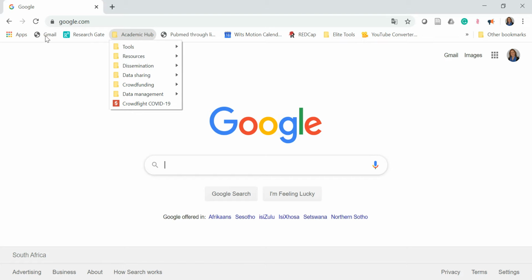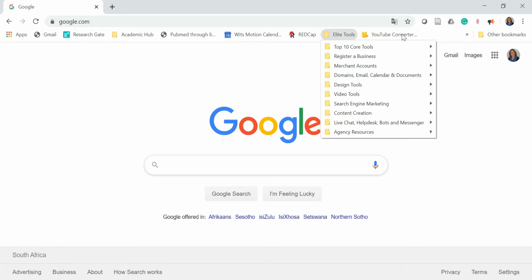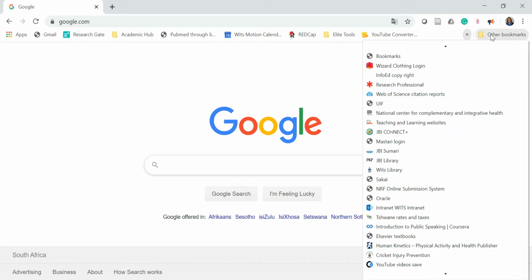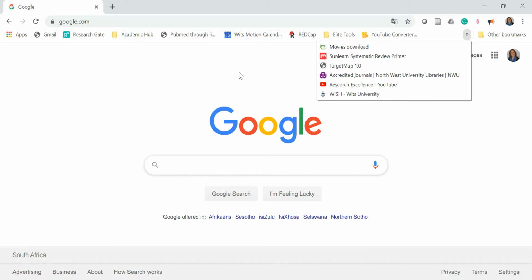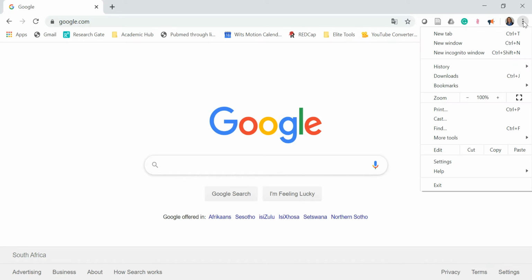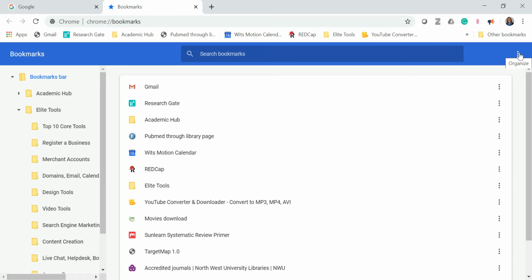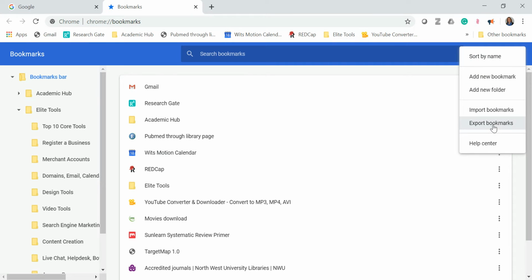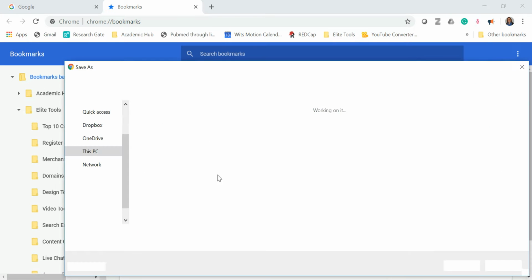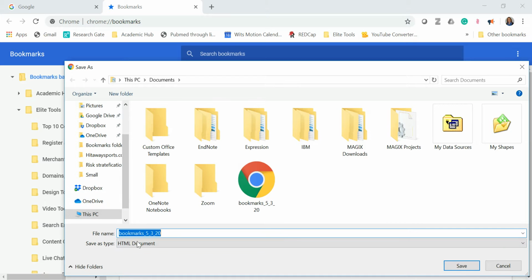But in my Chrome browser, I have got many different bookmarks and even another bookmarks folder and a whole list of other bookmarks, and I don't want to export all of them. Now currently, if I click on these three ellipses and I go to Bookmarks, Bookmarks Manager, click on the three ellipses again, Export Bookmarks, it's going to export every single bookmark in my entire browser, and that's not what I want to get done.